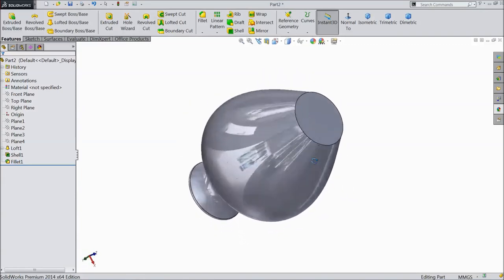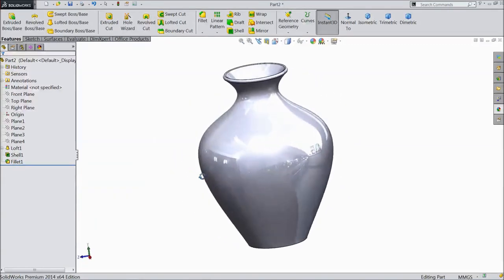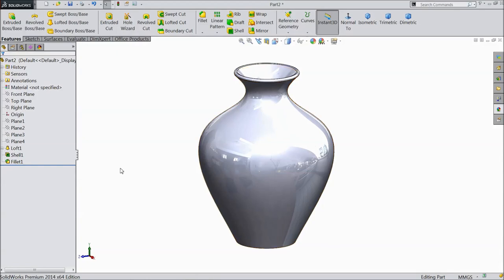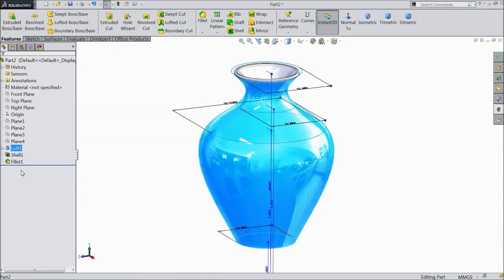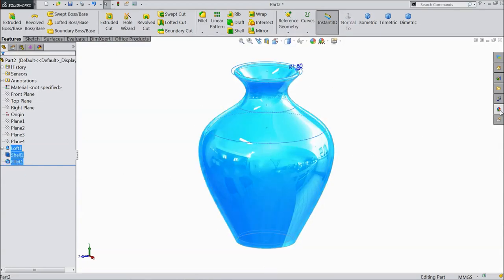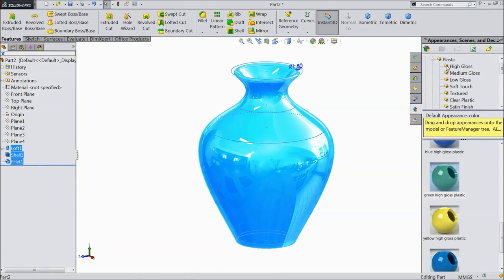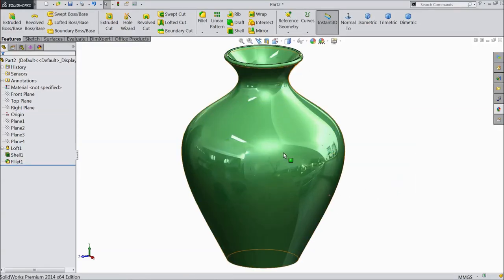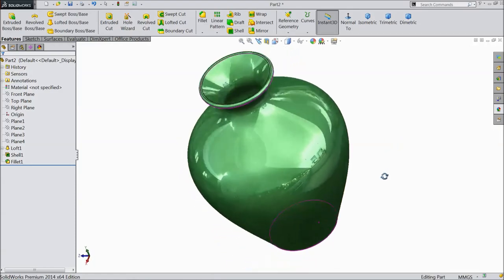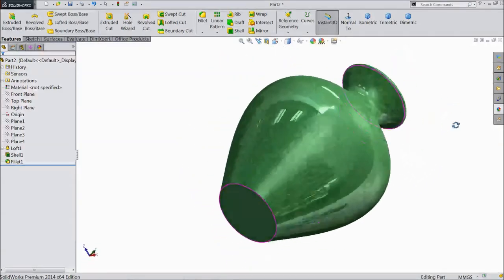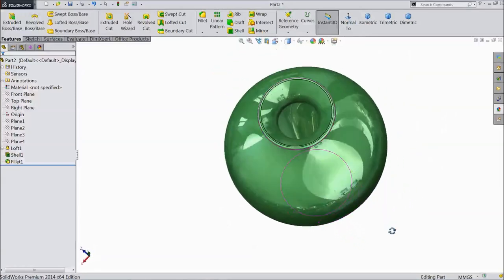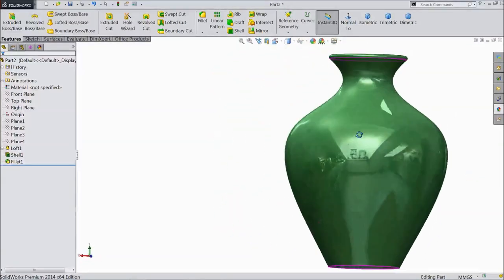But this looks shiny, and we want to change the color. So select all the loft, go to appearance, choose plastic, high gloss plastic, and assign green color. See, this is plastic vase, green color. It looks very nice.